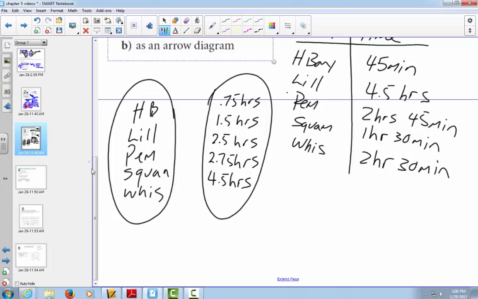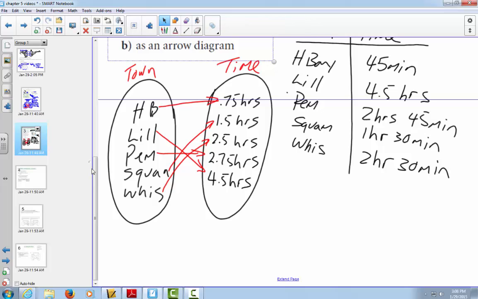So, make your connections. 0.75 hours, or 45 minutes, is H Bay, there. Lil is 4.5, there. Pem, 2.75. Squamish, 1.5. And then 2.5 from Whistler, there. And that's all you're doing. You may want to throw in town, time, but there would be an arrow diagram, a table that would go along with your bar graph.